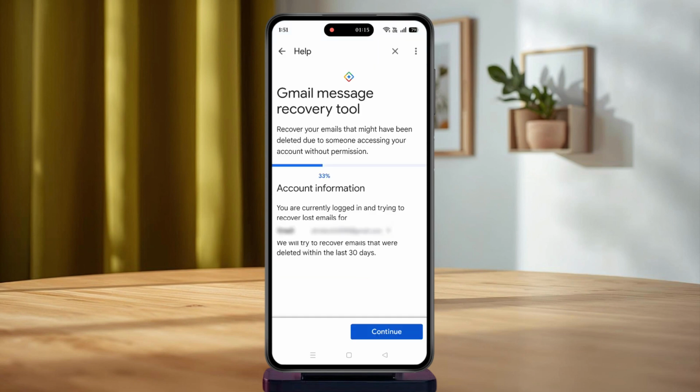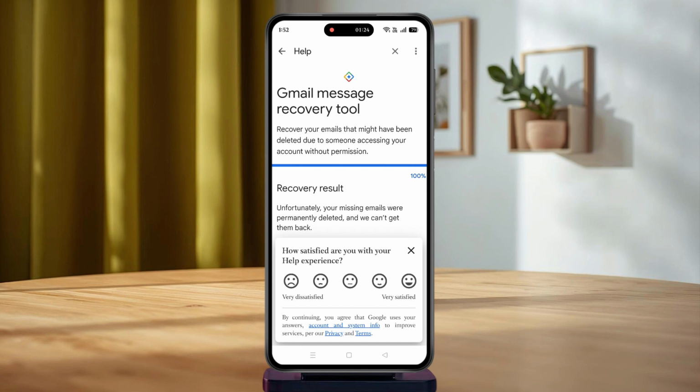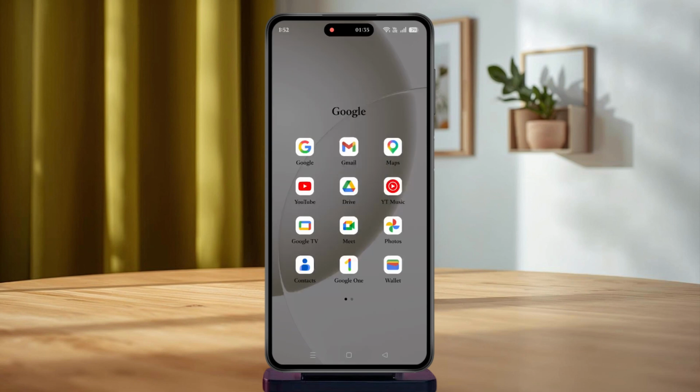Make sure the correct Gmail account is selected, then tap Continue. Google will check whether your account is eligible for email recovery and attempt to restore recently deleted messages if possible. Follow any additional instructions shown on the screen to complete the process. And that's it. That's the official way to try recovering permanently deleted Gmail emails.